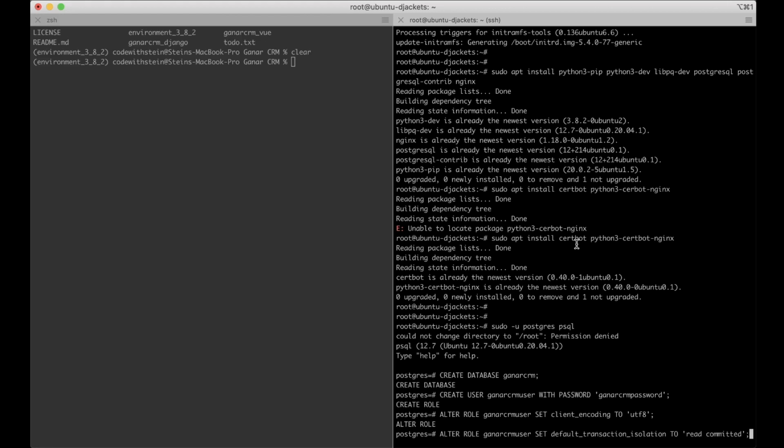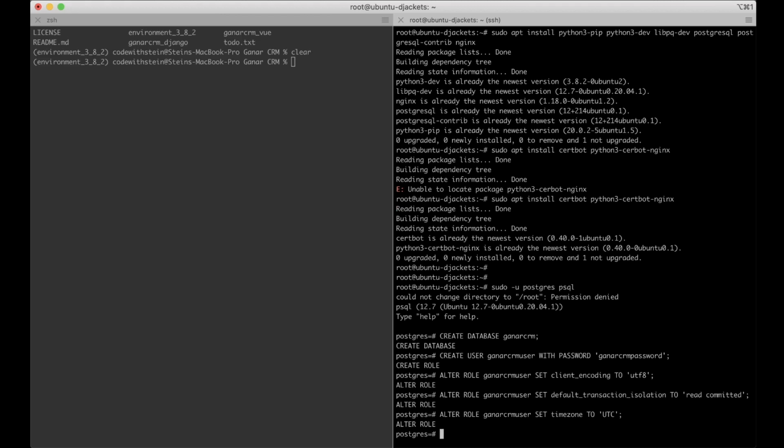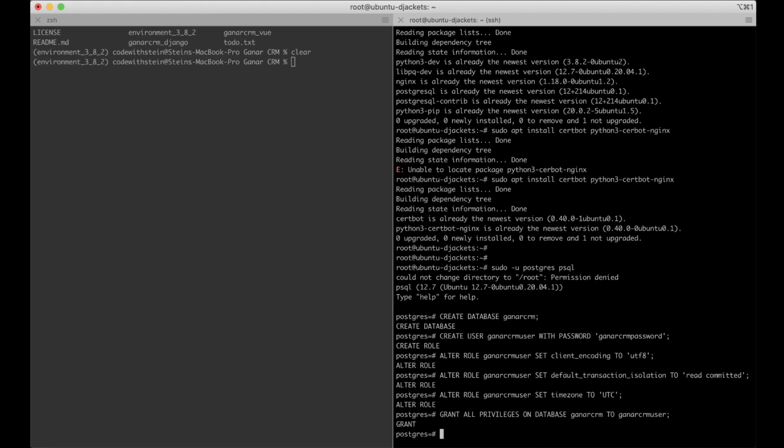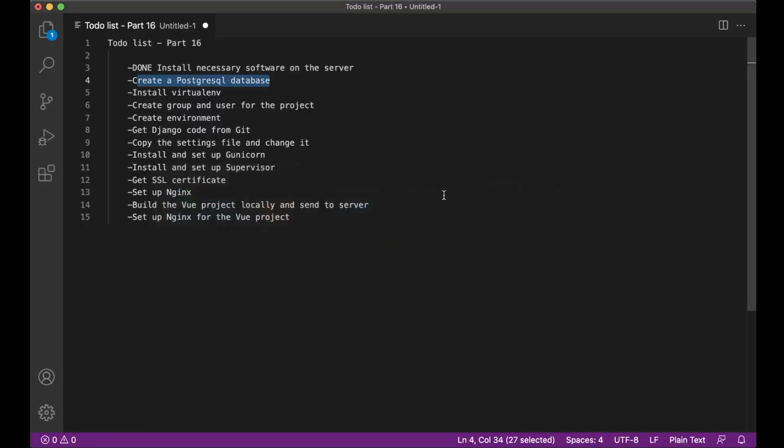And then the same with this. This is also a configuration to do with Django. And we also need to set the default time zone for the user to UTC, which is also connected to Django. And then I just want to grant all privileges on the database we created to this user. So now this user has access to everything on this database. Great. So then we can run \q to quit. So now I created the database as well. So we can go to the command line, set this task to done as well.